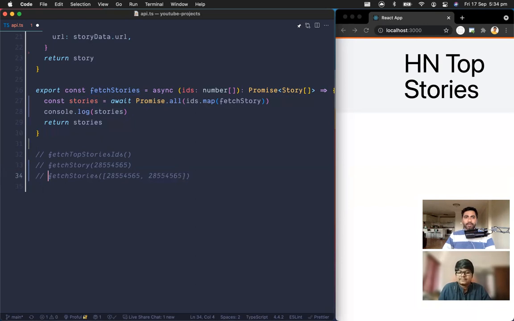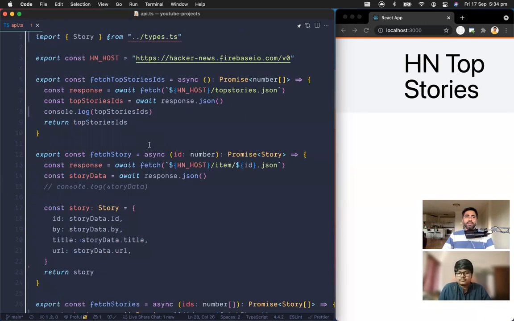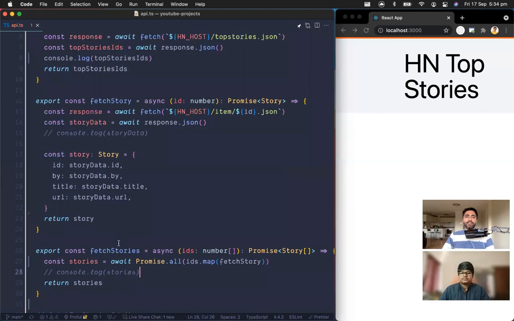Now this is just for testing purposes. We'll just comment it out or delete it. Now I think we can keep this log file or remove it, it is up to you. So here we built 3 functions: one is fetch top stories, fetch story, and fetch stories, the multiple one.